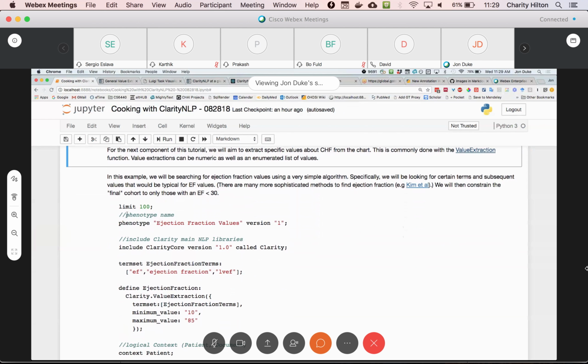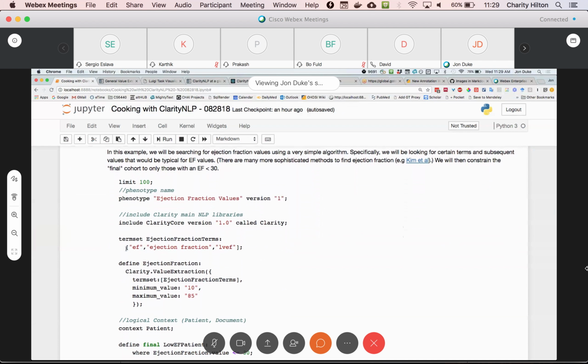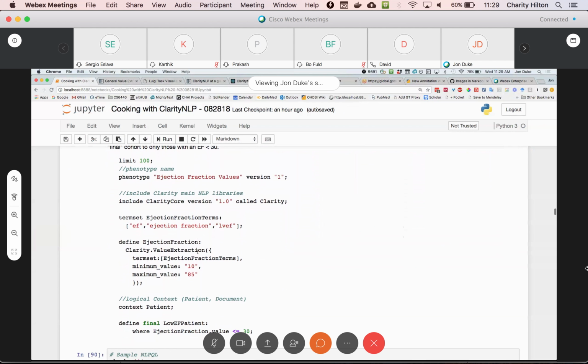And I'll show you. So this part's just the very same. We give it a name, and we're going to use terms EF, ejection fraction, LVEF. These are basically looking for the kind of terms that would serve as cues that an ejection fraction is going to be discussed. And I'm basically saying to Clarity, in this case, when you find these terms, be on the lookout for things of this value, and I want you to pull all of those back.